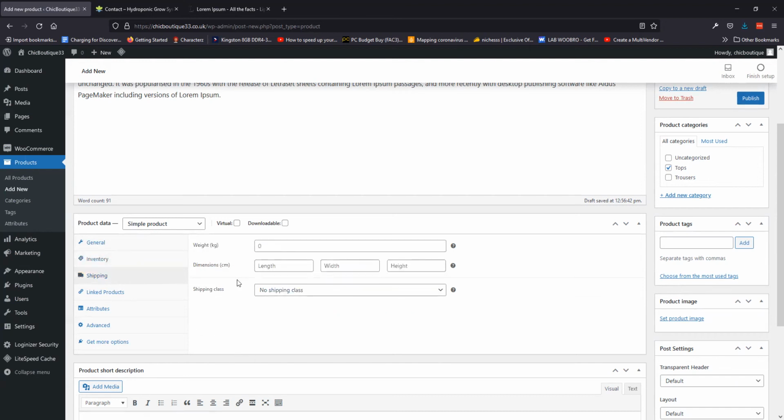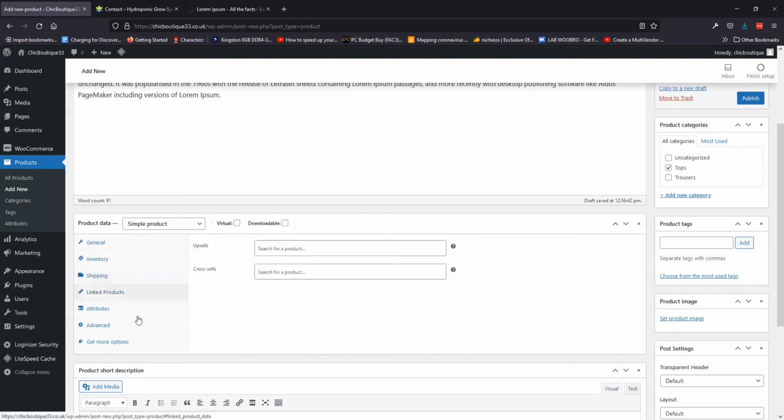We go to shipping, okay? This is if you're going to be doing weight-based shipping or adding shipping classes to your product. We're not actually going to do weight-based shipping, so we'll leave that for now. Linked products, okay? So you've got upsells and cross-sells. Cross-sells appear on the product page and upsells appear on the checkout.